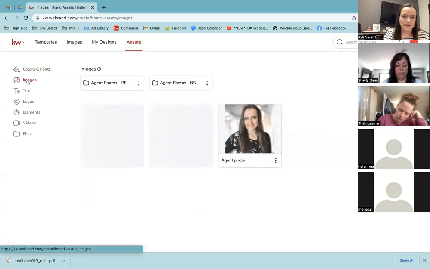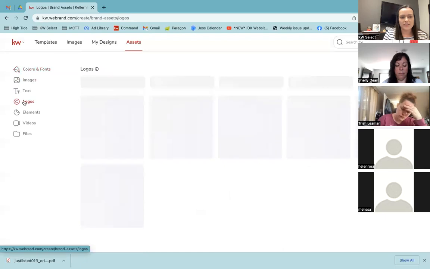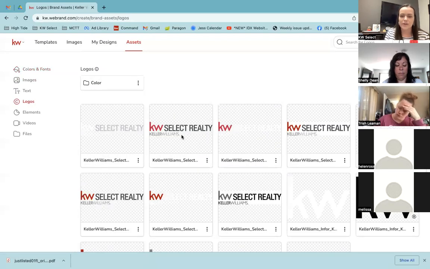Next is images. So here's where you can upload any images you want to pull into your designs regularly. You can upload logos here. There is a specific logos section as well. So I have all the KW logos. So that's something I highly recommend doing.